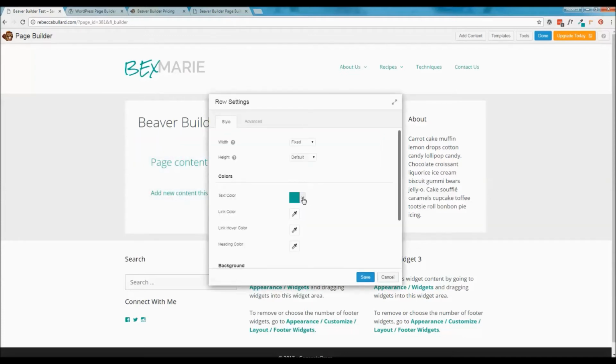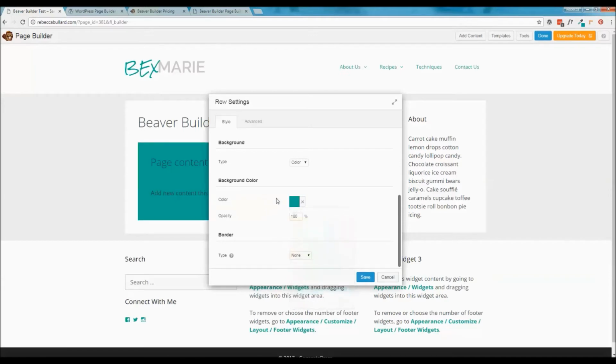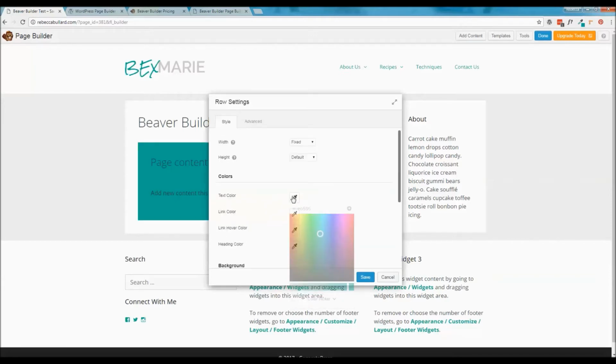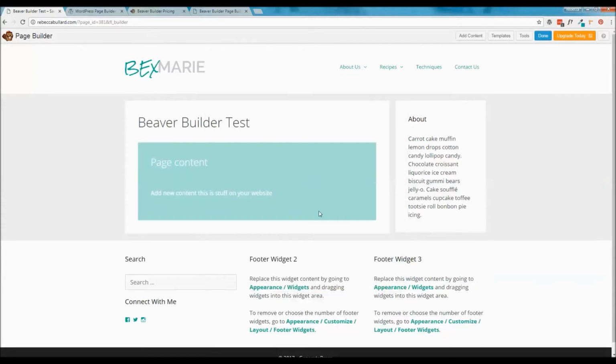So I made the text that color, but we just talked about making the background that color. So you can choose background. You could make a photo background, but we'll go ahead and do color. And like I said, now that we've done this, it's in our presets and we can keep it. So maybe we'll want white since that teal is kind of a darker color. So there you go. That is one way to keep consistent colors throughout your website.